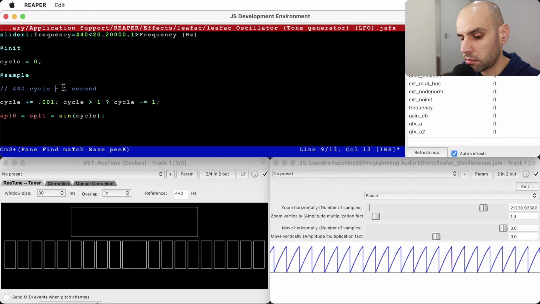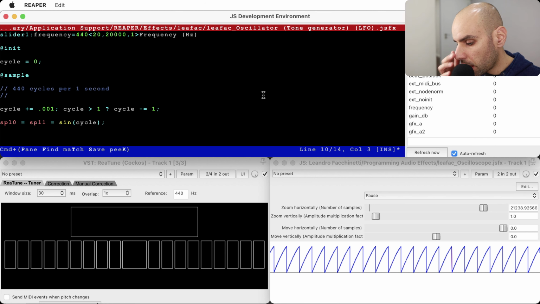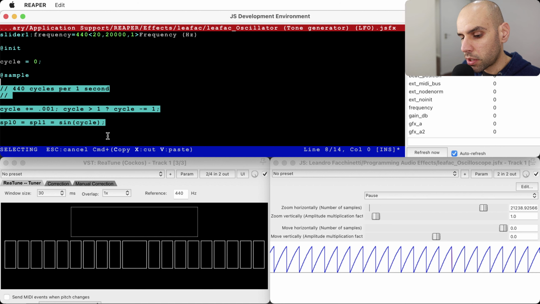And this is not really minus, it should be something like this. Or maybe the word per. So 440 cycles per 1 second. And we are not dealing here with seconds. This code doesn't run every second.